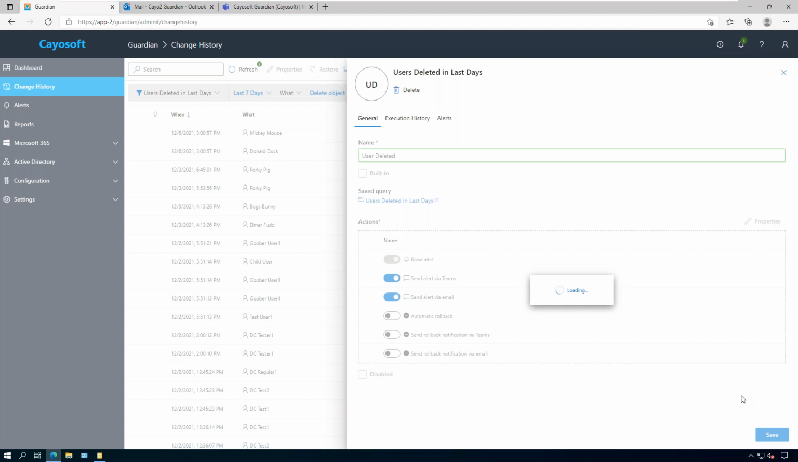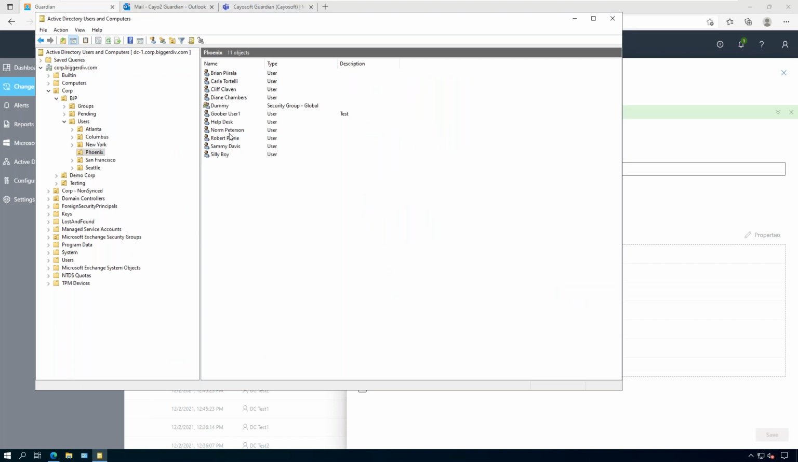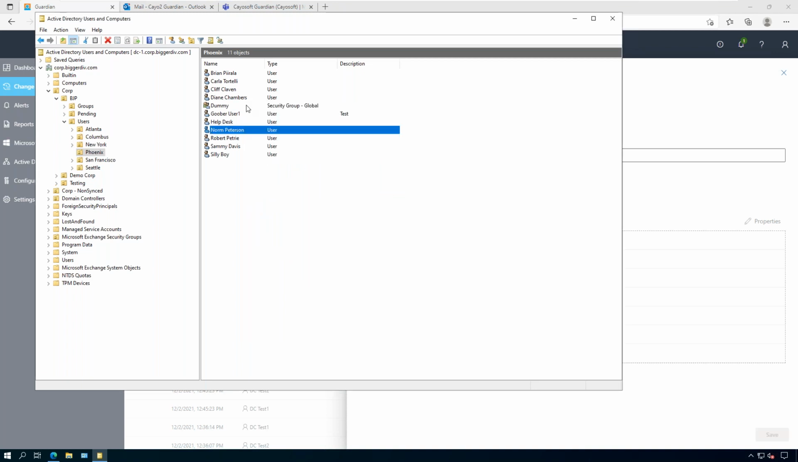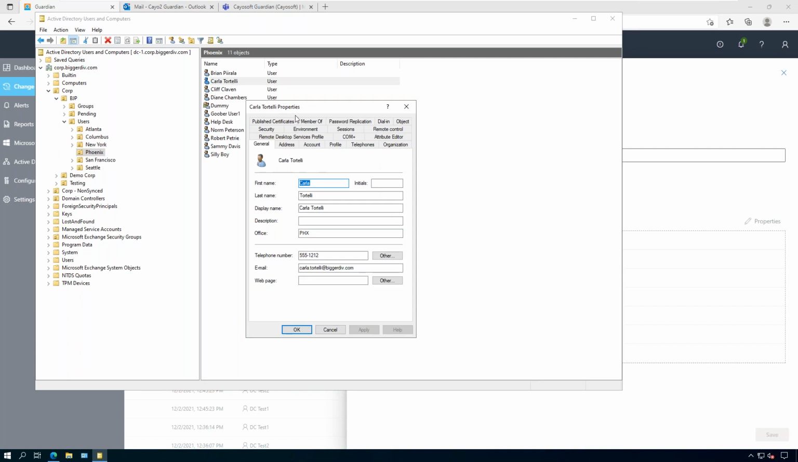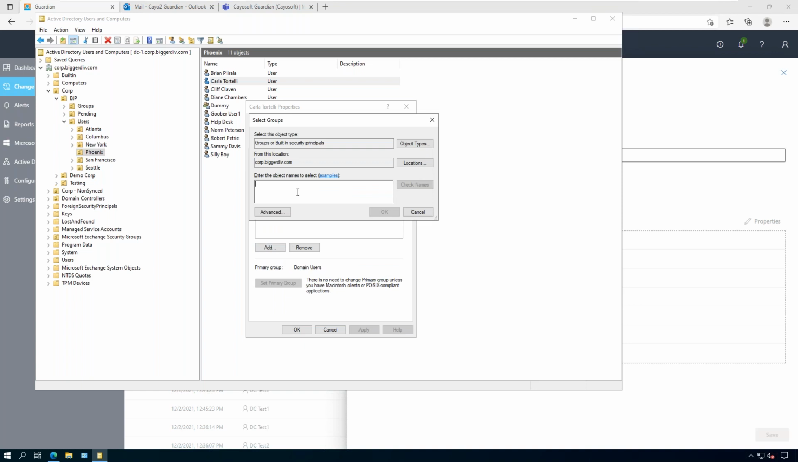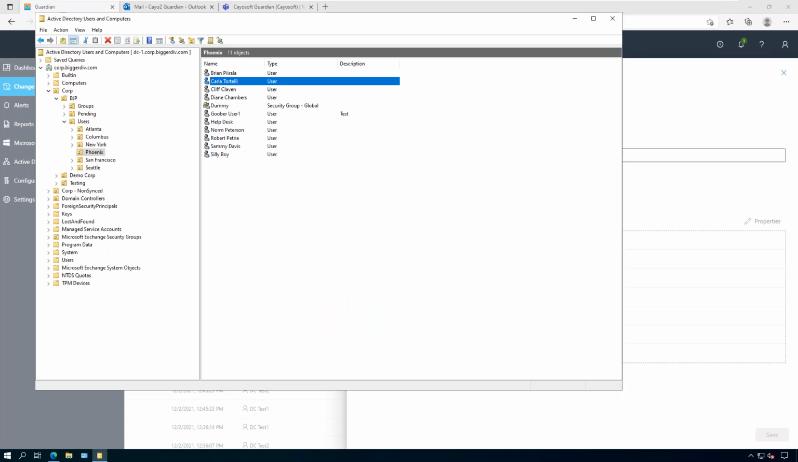And so I've got some stuff configured here. I'm going to also just start making a couple of little changes. So let's take Norm and let's change his office. So instead of Seattle, it's going to be someplace else. And then let's pick out somebody else. Like here's another user. Let's check their group membership. I can see they got a couple of groups. Let's go ahead and add them to another group. In this case, I'll make it kind of an important group there, the domain admin group. And you get the idea.